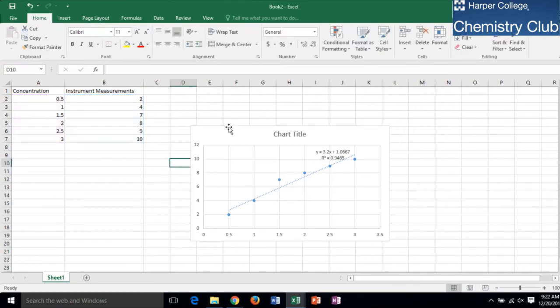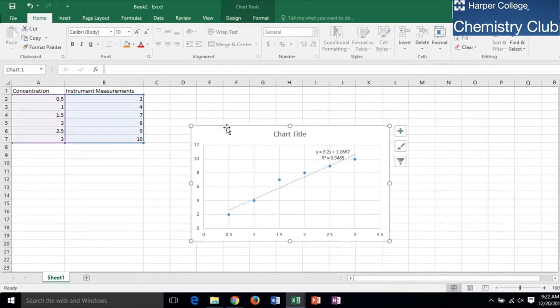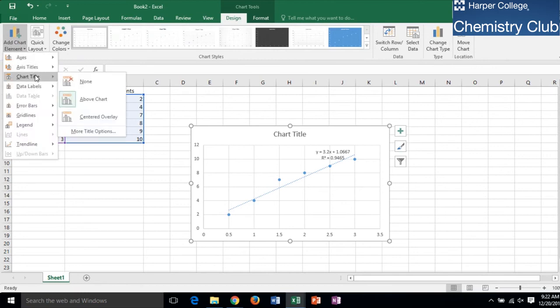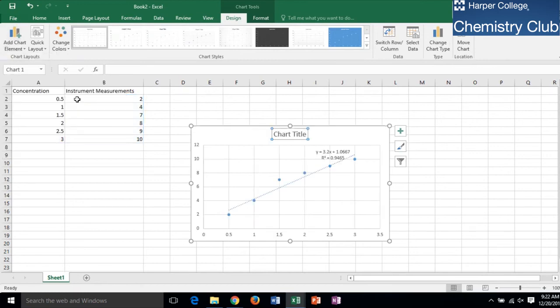Click on the graph and select it. At the top of the screen, two tabs will appear that are grouped under Chart Tools. Select Design. Click Add Chart Element, followed by Chart Title. Then choose Above Chart. You can now click inside the text box that appears and title your graph.